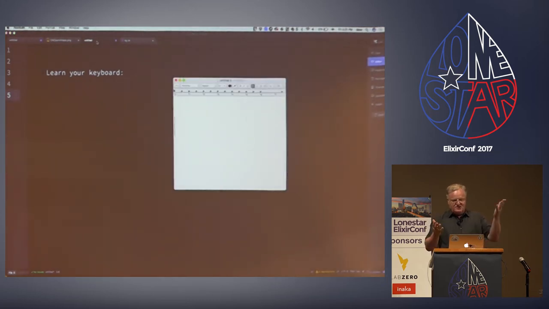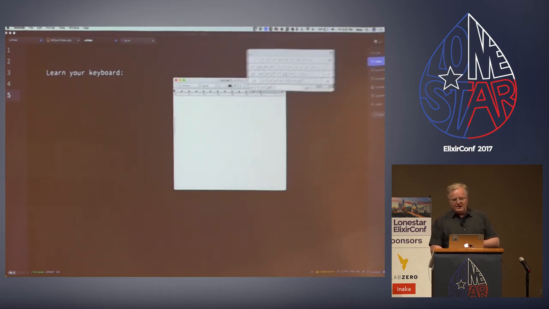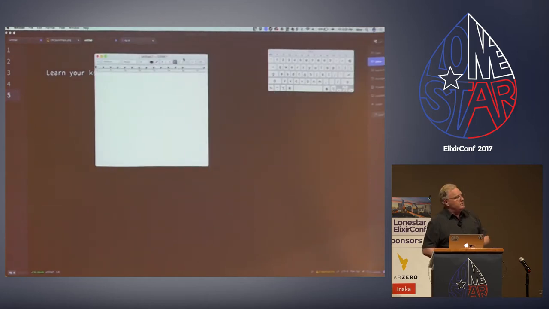So this is TextEdit. If you don't know your keyboard, bring up the keyboard viewer, and I know it's short. I don't think I can make it any bigger, but don't worry about that. It shows you what's going to happen when you hit a key. If I hit the A key, I get an A. But if you hold the Option key down, you'll notice the keyboard viewer changes, and it shows you all of the various characters that will get typed if you hit a key. For example, if I hit S, I get one of those German double S things, whatever they're called. Cool.